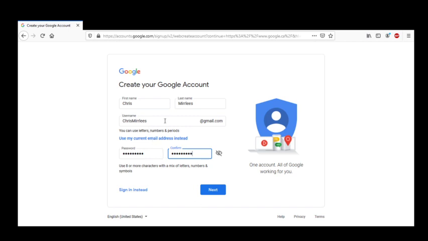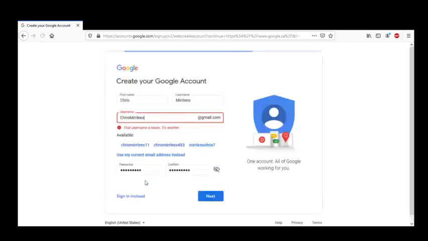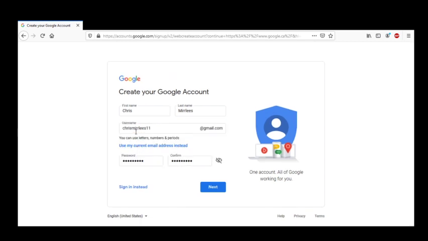Now I know what is going to happen already, but this might happen for you. If I click on next, you might get a warning that the username is already taken. So chrismerles@gmail.com has already been taken. So it gives you some options down here to click on if you want to choose one of them. And again, if you do this option, write down this email address. So I'm going to choose number 11 here, and it's going to say chrismerles11@gmail.com. You're going to want to write that down perhaps so you remember, and make sure you remember your password.